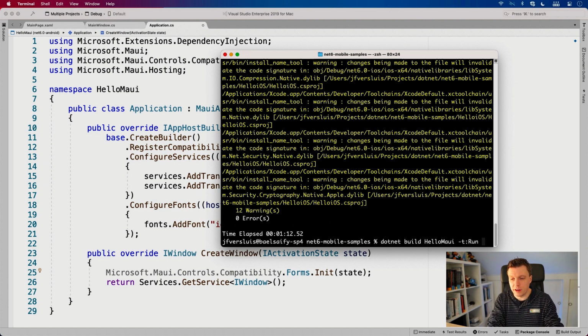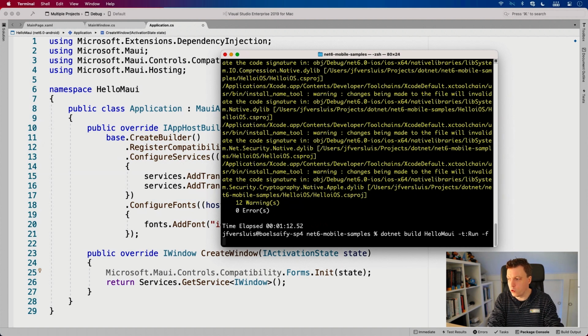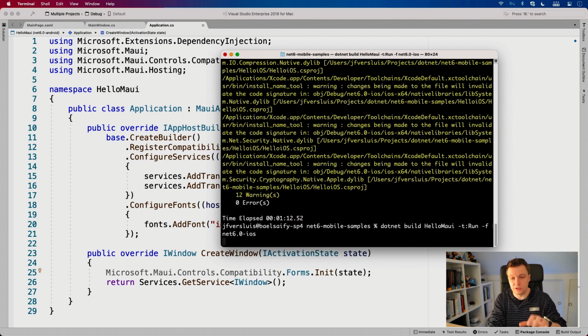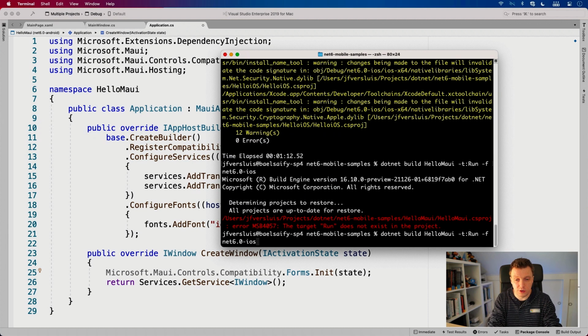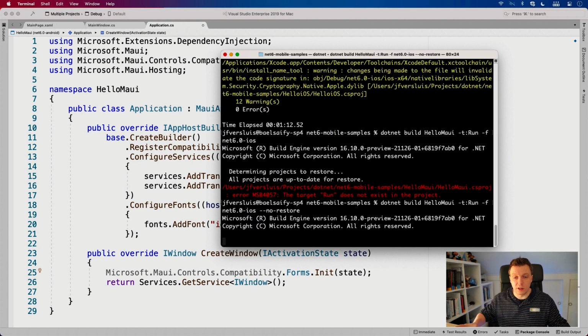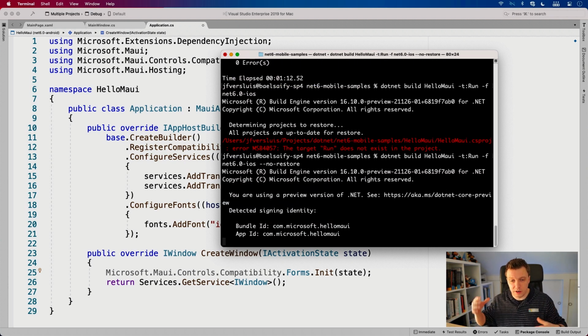And we also need to specify -f, the target framework, which is going to be net6.0-ios, because we're on a Mac, so that's always the easiest thing. If you do this, I'll just press enter right now. You can see what happens. It will say, hey, the target run does not exist in the project, which is a known bug. To overcome that, I'm just going to do this again, and I'm going to say --no-restore, and then it suddenly works for some reason. So it's a bug. They're working on it.